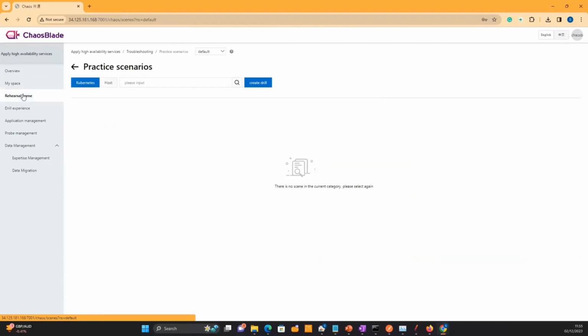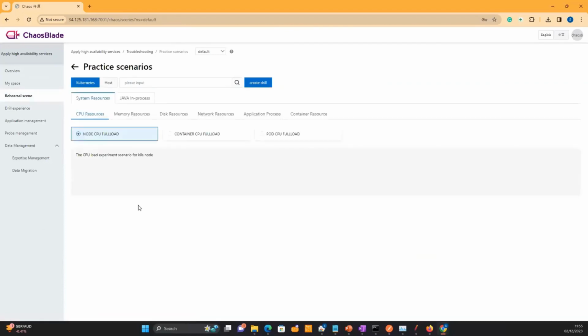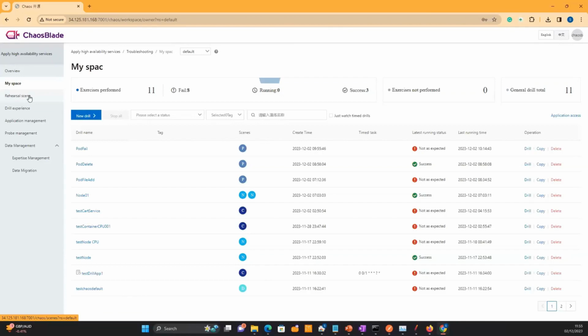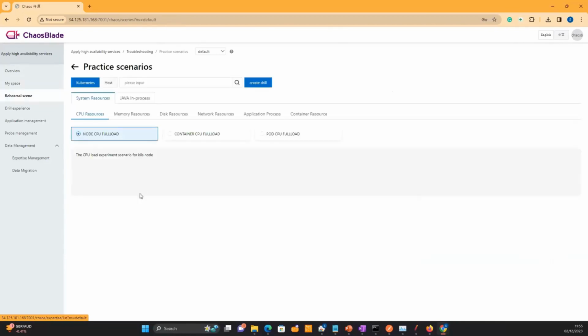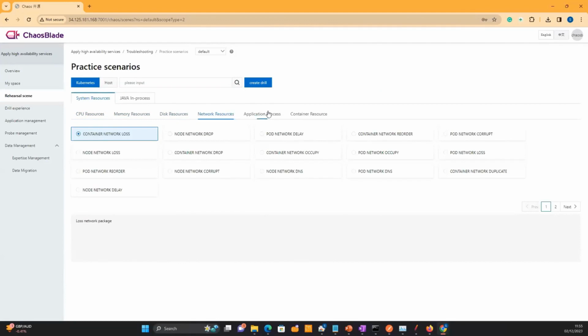And the next part is on the rehearsal scene. So in case we are not aware of what to check or what to test and from where to start, so Chaos Blade tool gives us various options over here, either through Kubernetes or the host. So if we go through the Kubernetes, we can carry out the experiments like node, CPU, container, pod, the various types of resources we have over here.